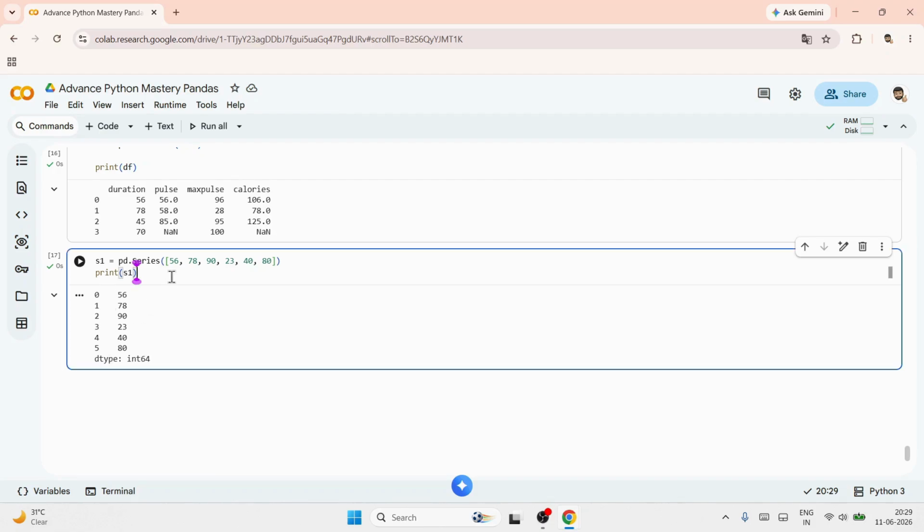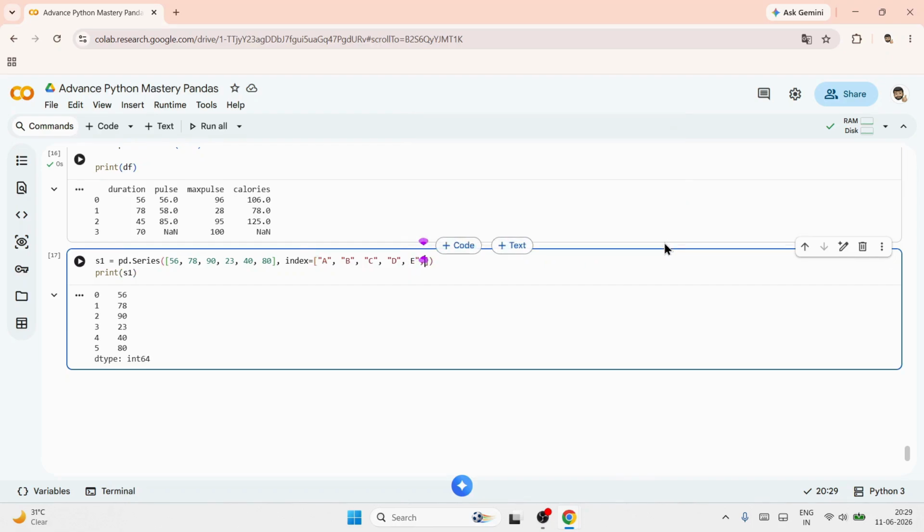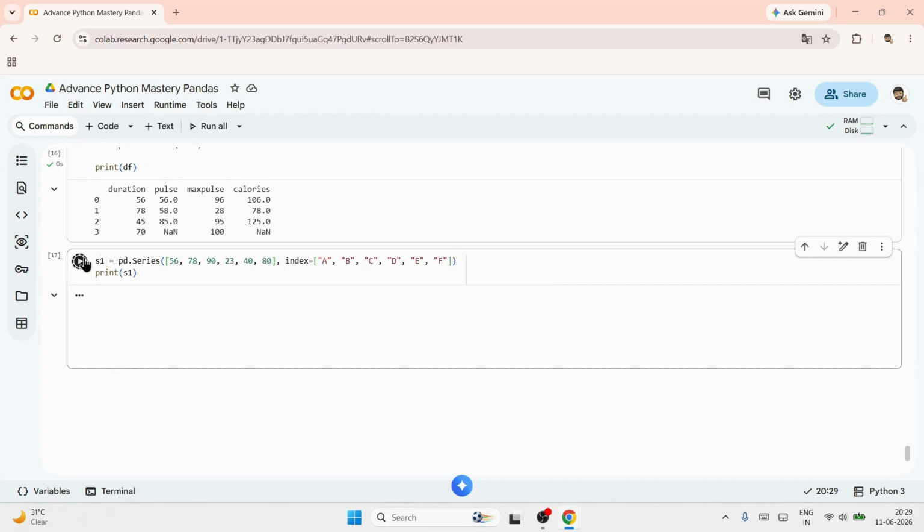But you don't want this. Then can we give those indexes here? That too I showed you yesterday. Index equal to, and then your choice, what you want. Like suppose I'm giving A, then B, then C, D, and values 3, 6, and labels A, B, C, D, E, F. Done. Now if you run this, you won't see 0, 1, 2, 3. Instead, these labels are given. I showed all this yesterday in series.